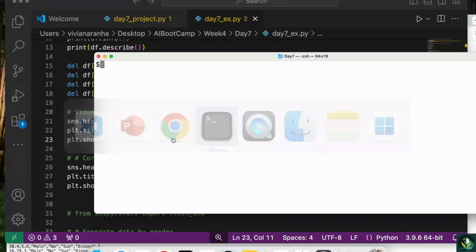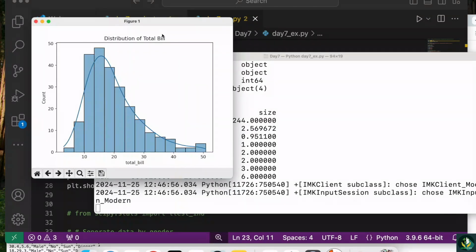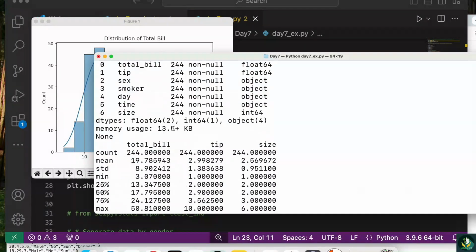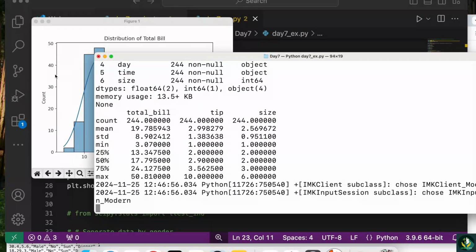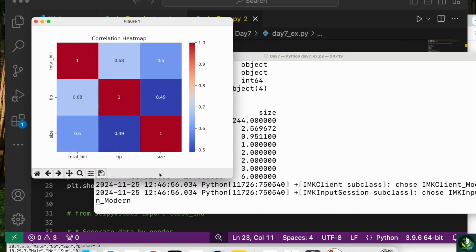I'm going to go ahead and run this, python day7_exercise.py. And this is our EDA, where it shows the information, it describes the data that we have, and also we visualized the data here in a graph. So that's perfect. And here is our heat map, which shows the heat map for that data.